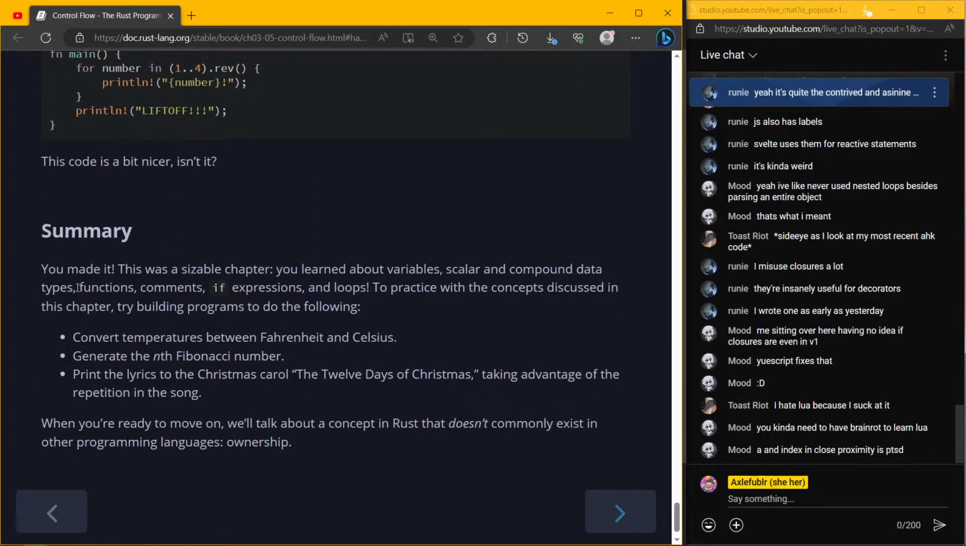You made it! That was a sizable chapter. Was it? I guess. You learned about variables, scalar and compound data types, functions, comments.